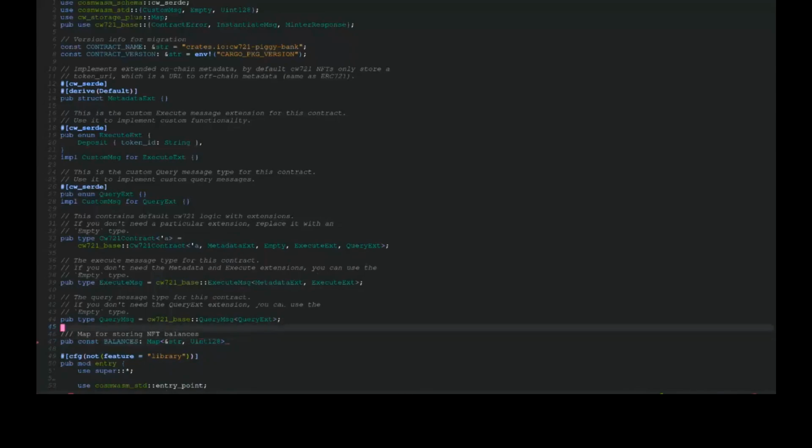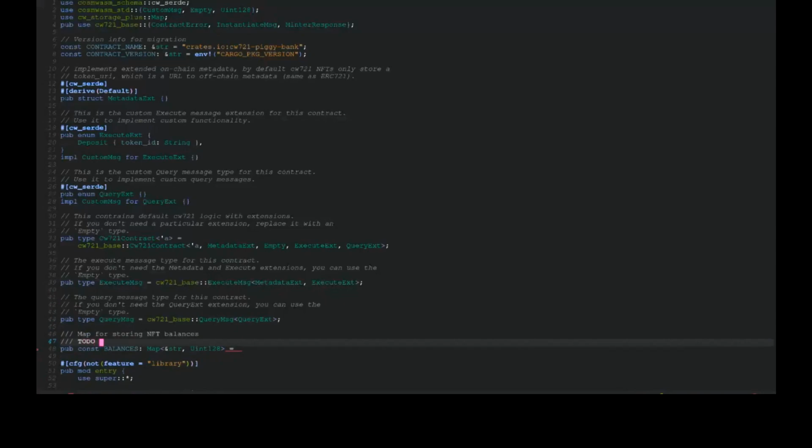I think to start, we're just going to assume that there's only one type of token that people are feeding this NFT with. And then we can come back and refactor this. In fact, we'll even leave ourselves a little note.